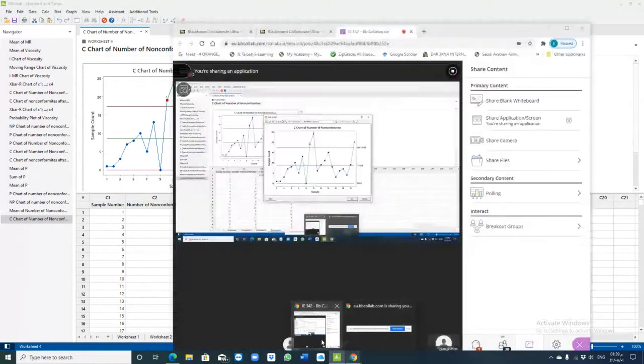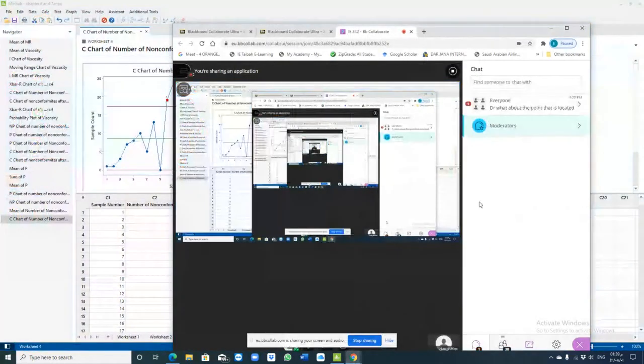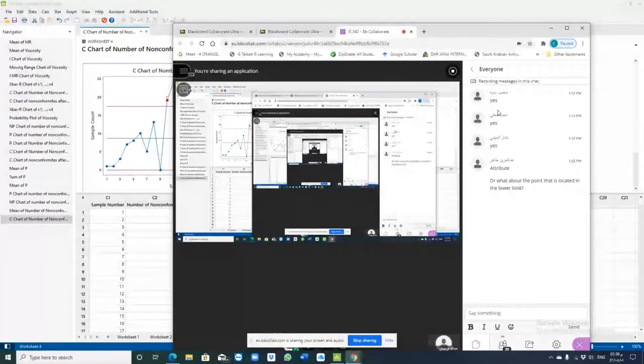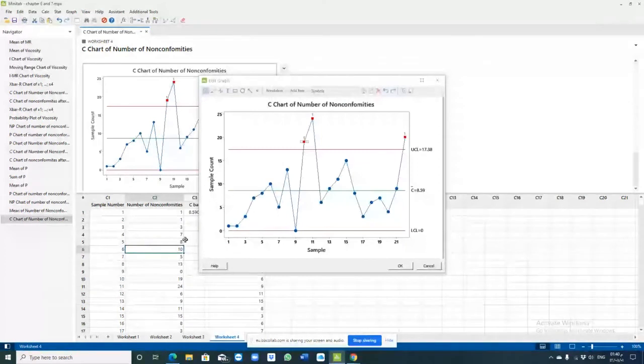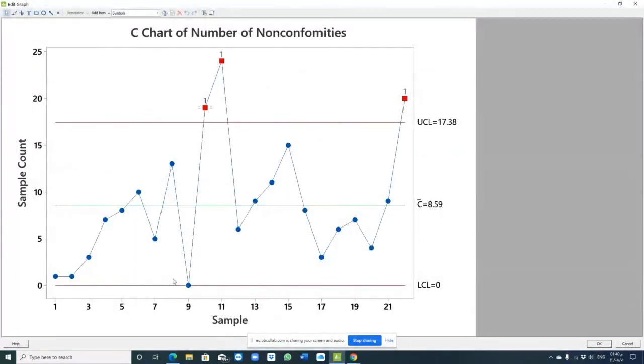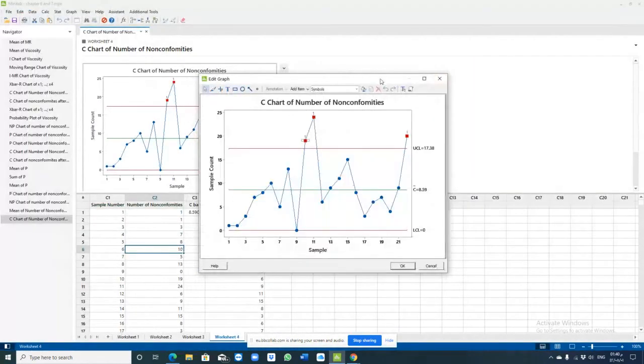It seems there is a question. Let's go back to the screen here. There is a question here, what about the point here? He's asking about this point. This point didn't exceed the lower control, otherwise you would see it in red. Since the lower control is 0, when you calculate the values, you will not have something that is in minus, and you can tell from the values here.